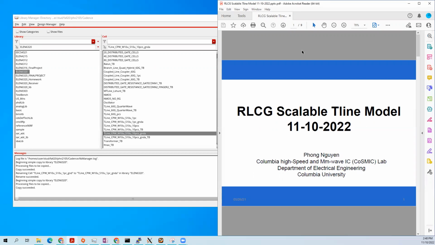But with a scalable model, you can quickly create a schematic model where you specify the length, and then you sweep that in simulations. And so that is the motivation for the scalable model.